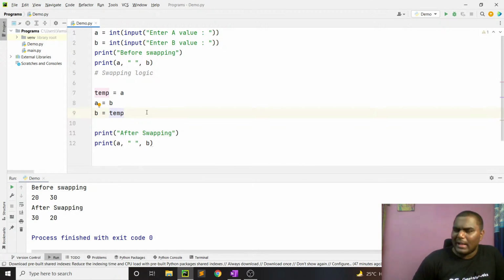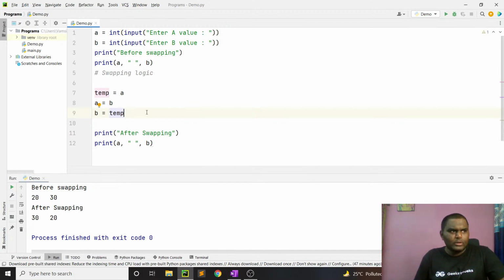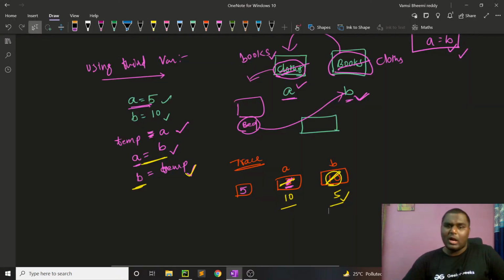But in interviews mostly they won't ask you this particular approach, because they always want you to solve it without using a third variable. So it will be good if you know the logic without using a third variable. So let's try to figure out how to swap the variables without using a third variable.